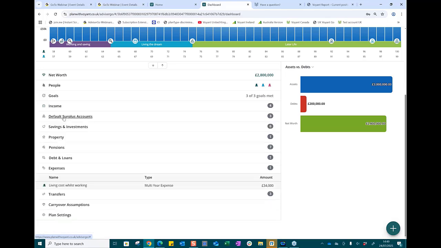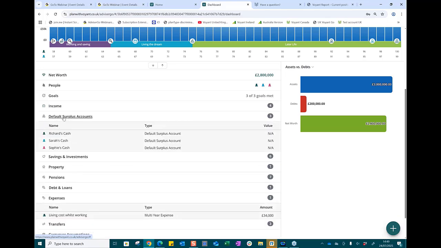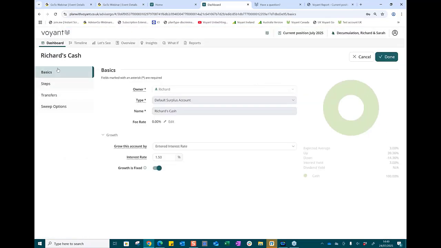Default surplus accounts, these are default accounts created in Voyant for each person in the plan. They are not to be treated like the client's bank accounts. The purpose of these accounts is to save any lump sum inflows, like from an inheritance, an asset liquidation, a business sale. Those lump sum inflows are automatically saved to those default surplus accounts, and you can invest them via sweeping or transferring from there.